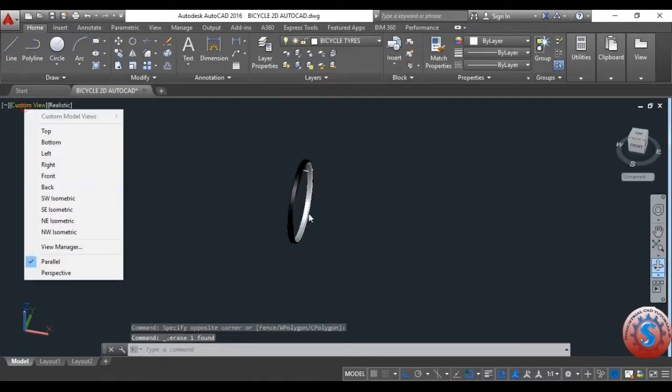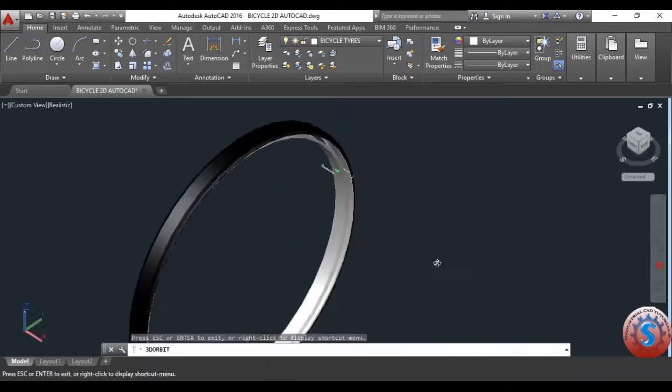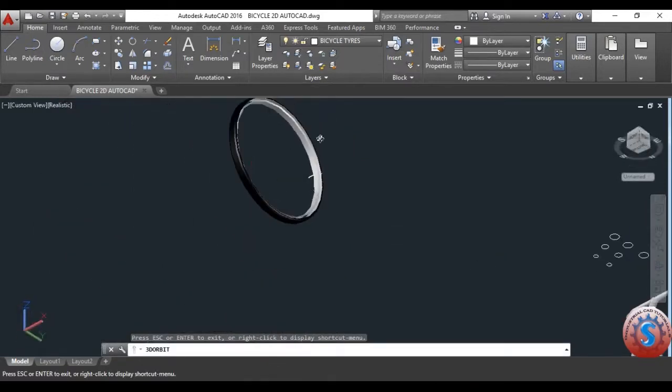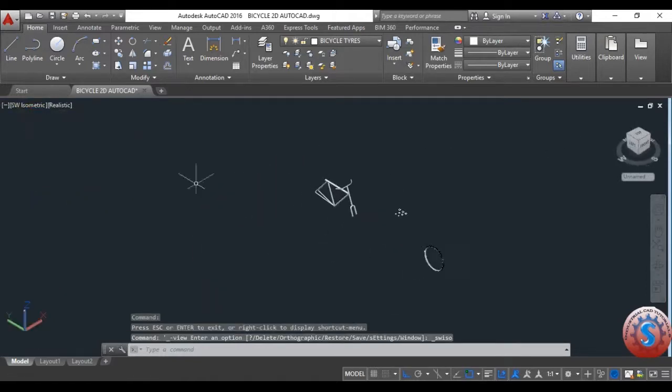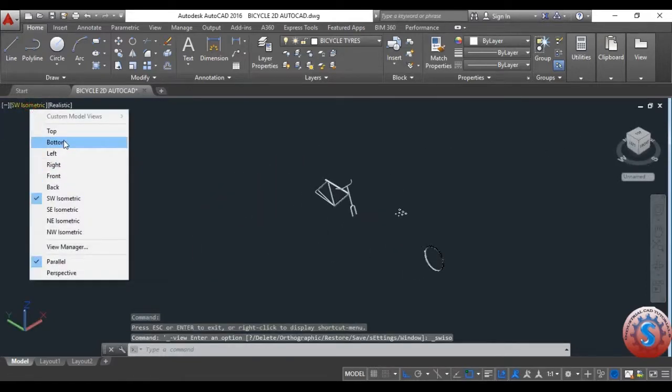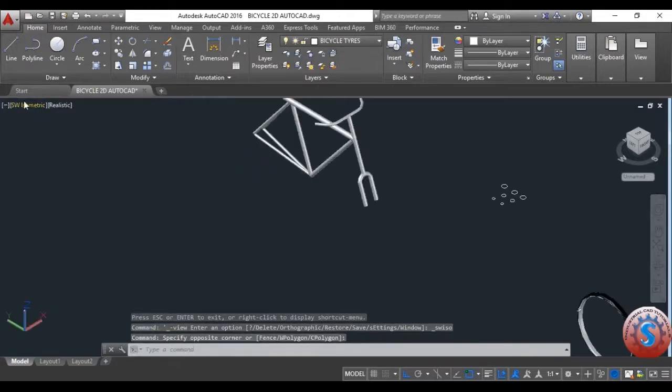You can also give this again. The frame is also attached here. You can observe, and the operation of the tire is completed. I want to go into the southwest isometric view and create one circle.